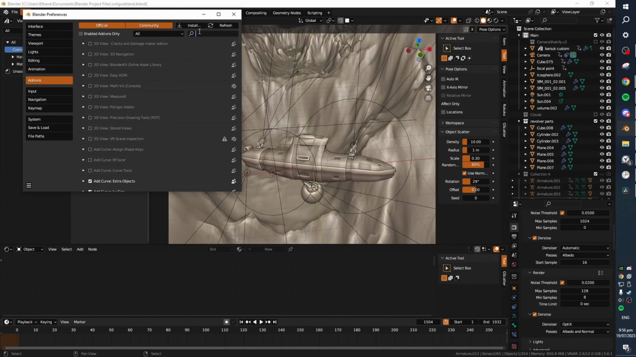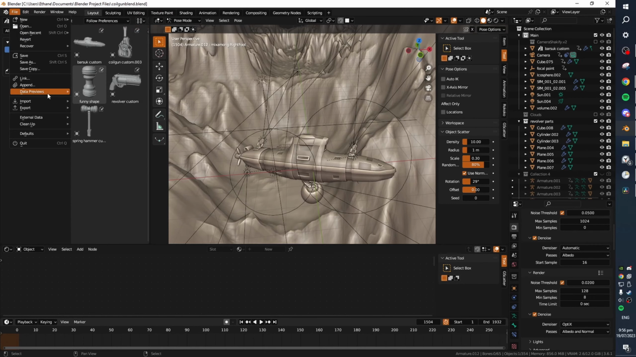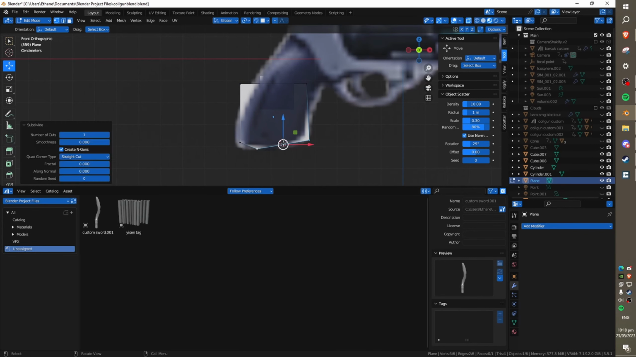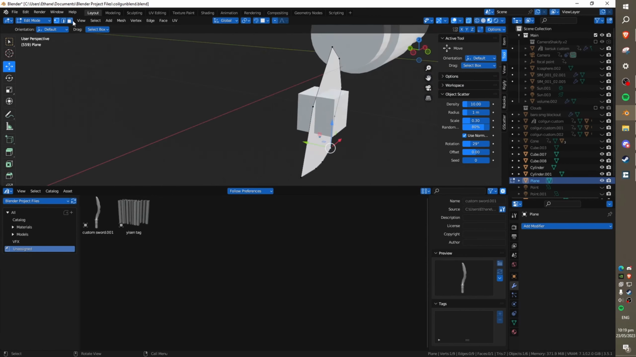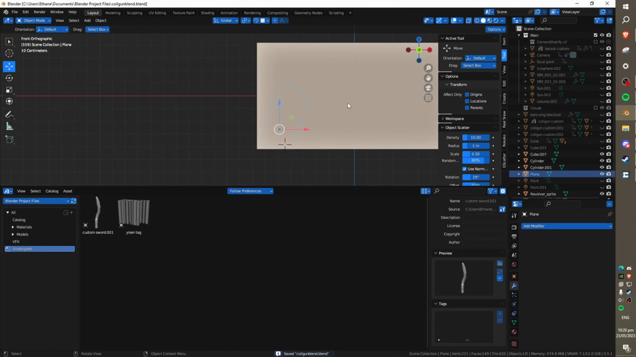A really good way to do this is by using the Images as Planes add-on, which you can check you have enabled inside of the add-on section in Blender's preferences. I know a lot of you will already have this, but yeah, it basically lets us go and download an image. Now, in terms of the type of image that you want, ideally you want to get orthographic images. And what this means, I can demonstrate roughly.